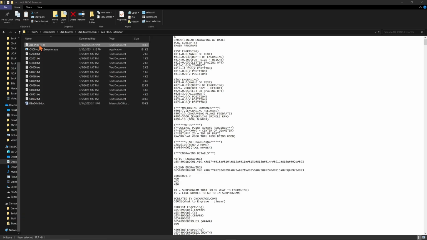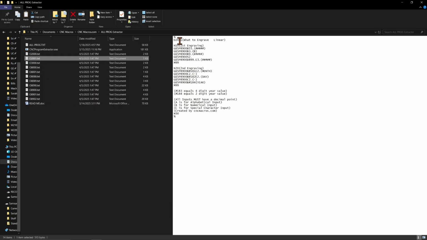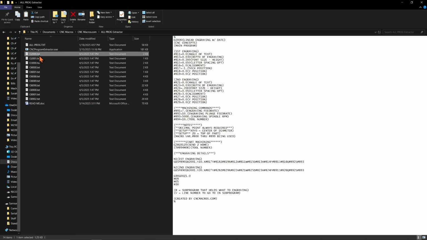We look here at our all programs text. We can see right here there's a program division between program 2000 and 2001. We come here to 2001. We can see here's the beginning of it. Got the percent signs in the top and the bottom, and it split the program out. Go to program 2000. We can see it's got a percent sign here. And we can see here's the bottom of that program with a percent sign.